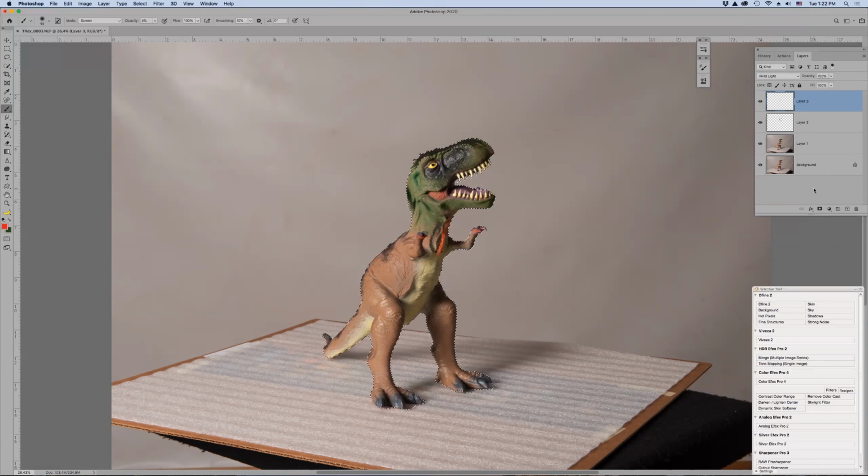Let me go ahead and put him on a new layer. So I'm going to hit Command J, which is going to take my selection and put it on a new layer all by itself. I think. Command J. No, it's not.